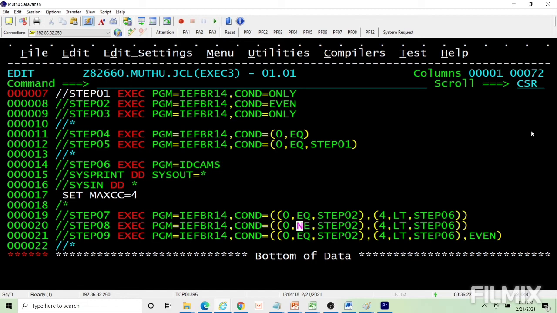And what is step 8? 0 not equal to step 2, which is false. 4 less than step 6, which is false. So this will get executed. Okay, so step 7 is flushed and this one is executed.